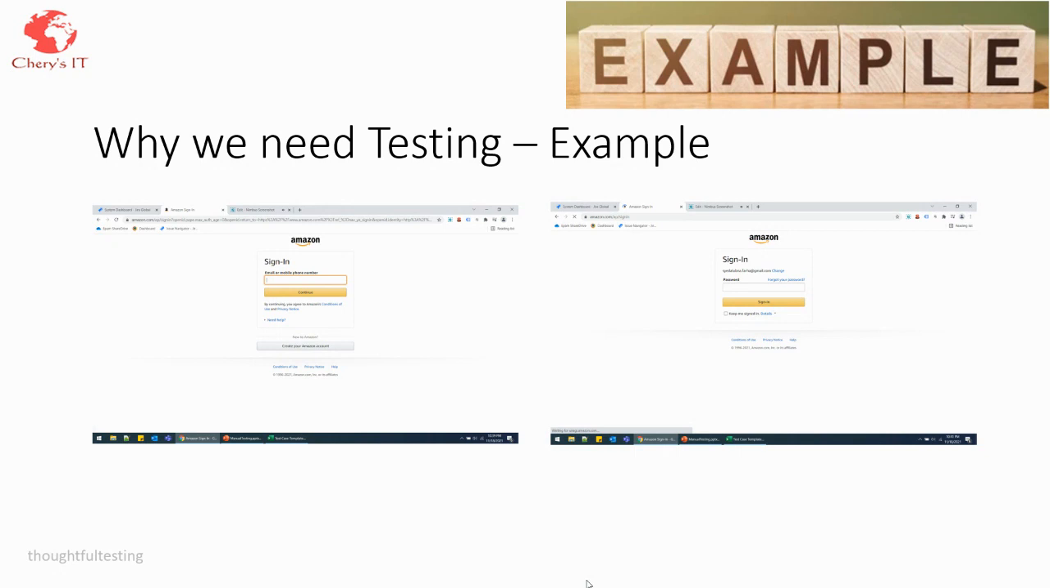So this is what happens when you're not testing it. So what happens when you test? When you click on the sign in button and you're testing it, for example, if the application is tested, you enter an incorrect user ID, say lubna at thoughtfultesting at gmail.com. That's a user ID which was never registered with Amazon. It gives you an error when you click on the continue button.